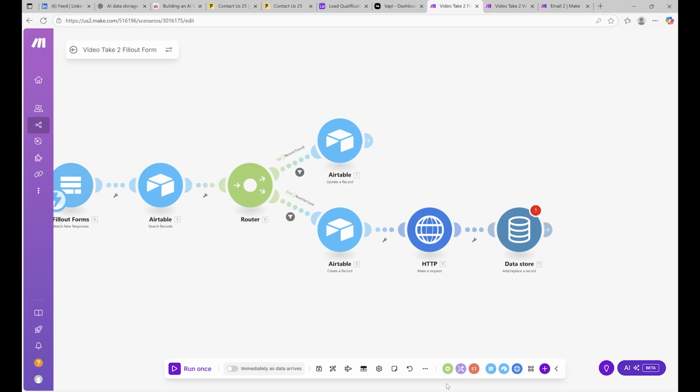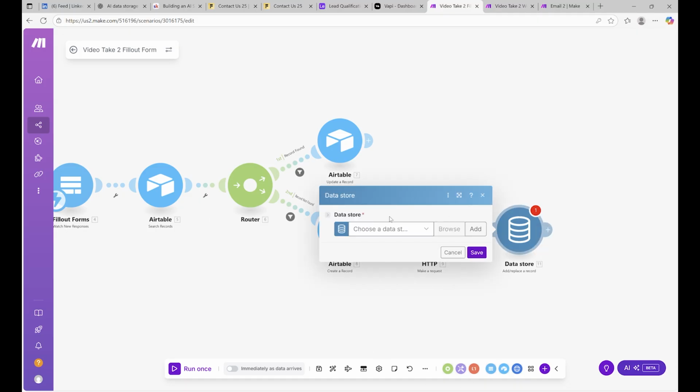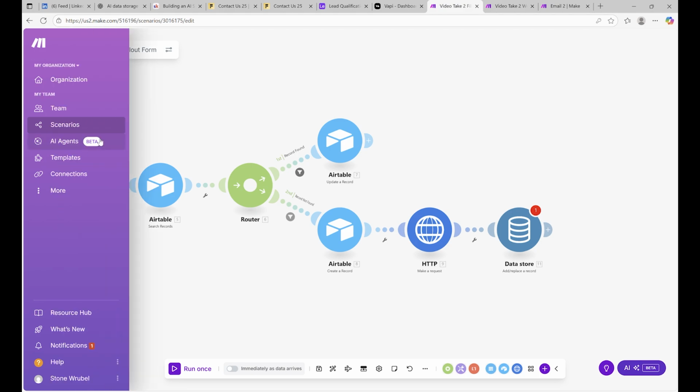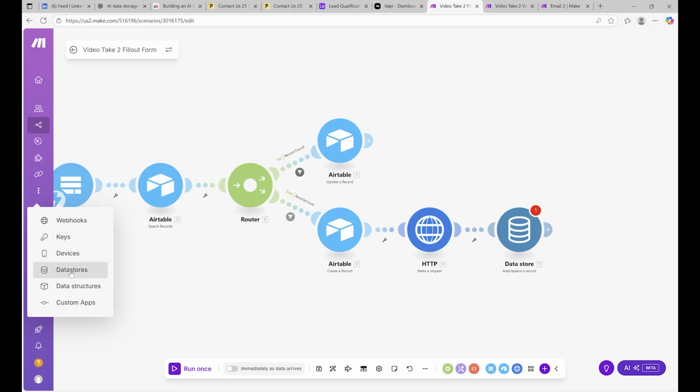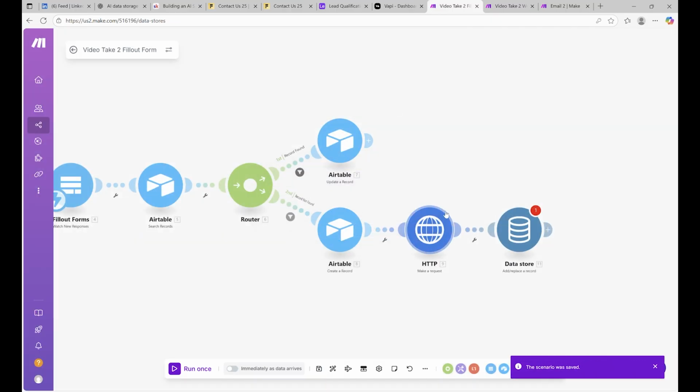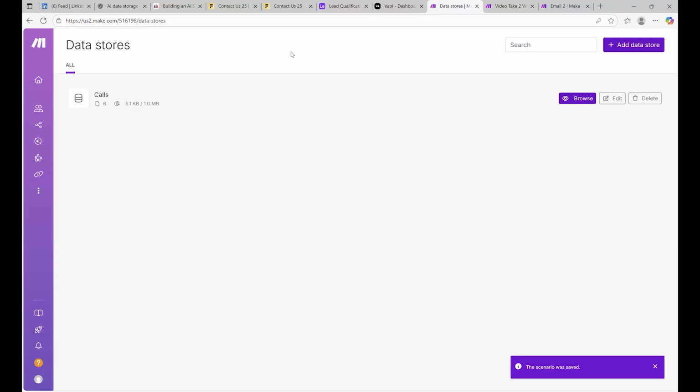So we want to go from here to set up that data store in Make, so we can transfer between scenarios. You get one free one on the free plan for Make. You want to go to More and hit Data Stores. You can save changes. Save anyway, it's fine. And then it won't look like this. It'll just be blank.